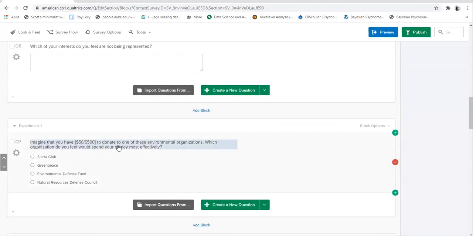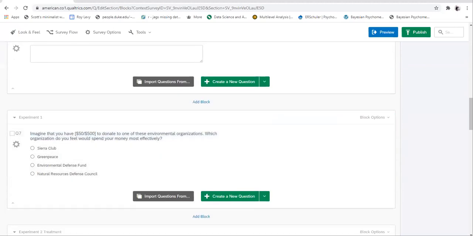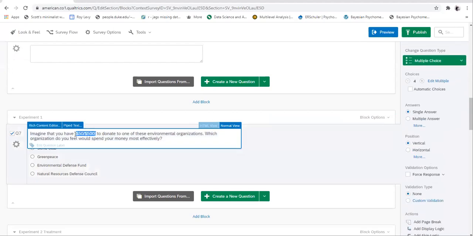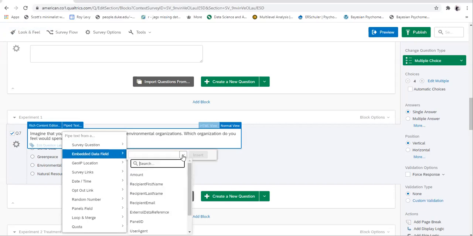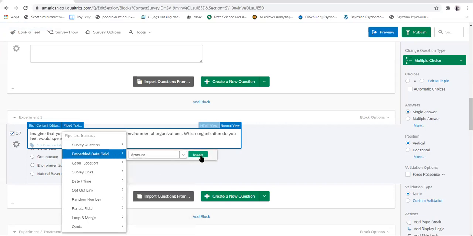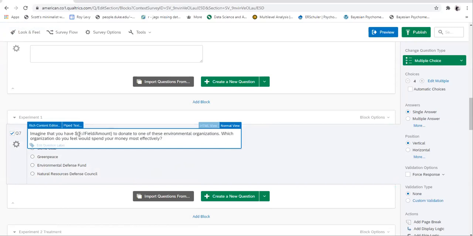I'm going to go back to our experiment 1 question, and then where we have this 50, 500, I'm going to go ahead and highlight that and remove it. I'm going to click on where it says piped text. I'm going to click on embedded data field. In the dropdown, I'm going to find amount. Now I'm going to insert. So it's ${e://Field/amount}. Now they're not going to see this, so they're only going to see what was piped in.